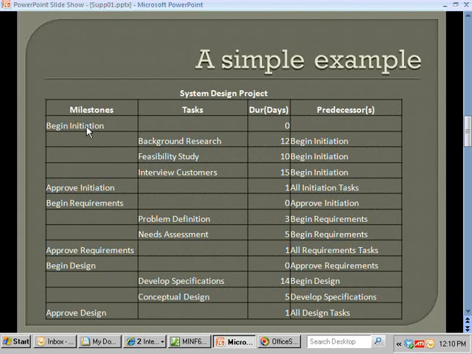So we have this milestone. It's got 0 duration, so there's some point in time where we begin the initiation. Okay, probably we should have gotten a sign off, probably some idea we're going to get paid for this or compensated. It's okay by the customer to begin and all that kind of thing. Well, that's hidden in this milestone.